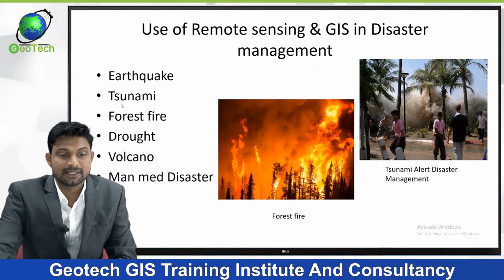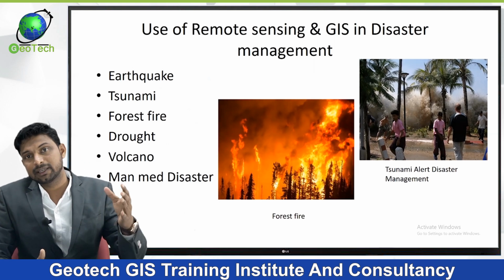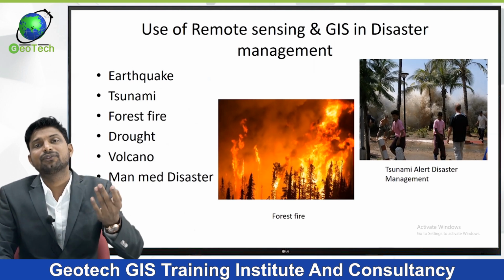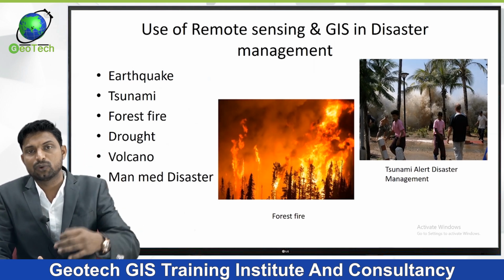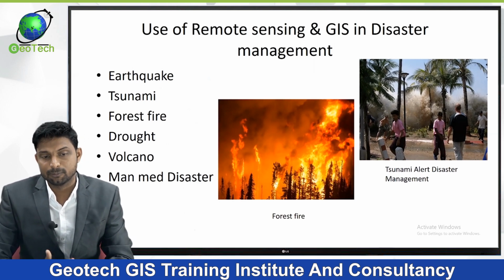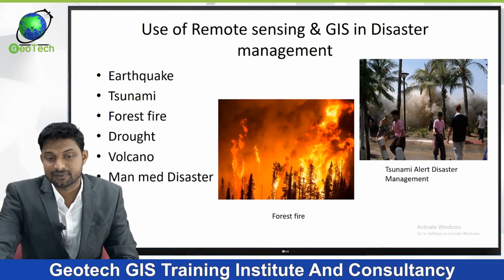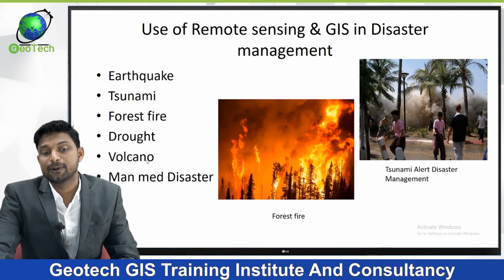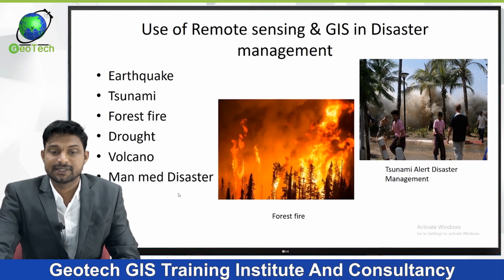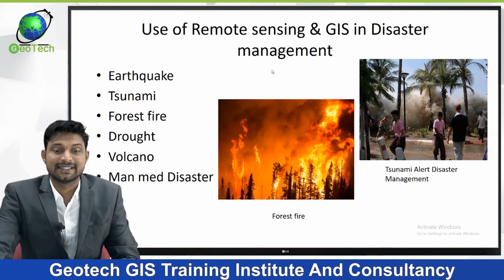Then tsunami also, there is a tsunami monitoring system. In the tsunami monitoring system, they get information before the tsunami hits the coast. So we get the information about half an hour, 1 hour or 2 hours before the tsunami reaches the coast, and we can move the people who are staying near the coastal area. Then forest fire, drought, volcano. Man-made disasters are also there. So these are the disaster management tasks we can do by using remote sensing and GIS.